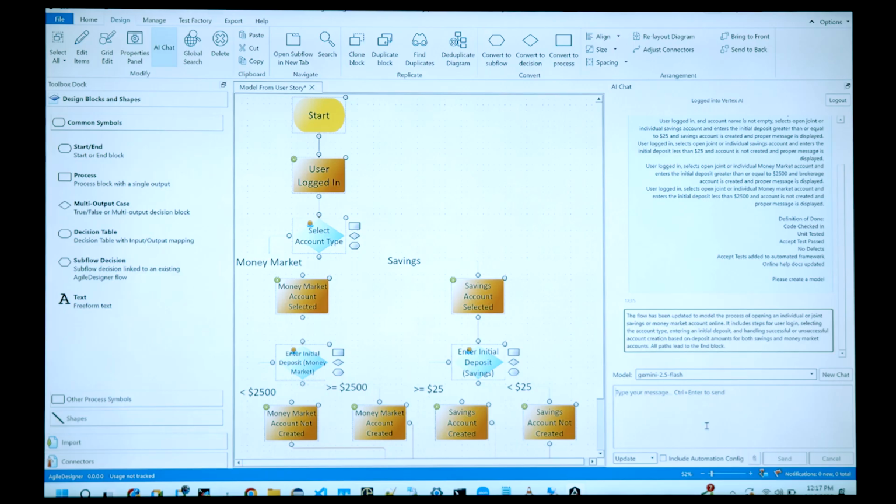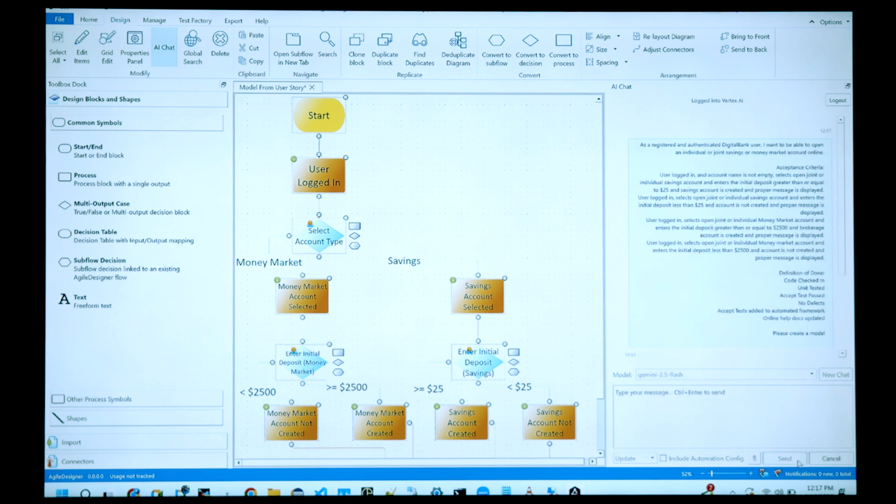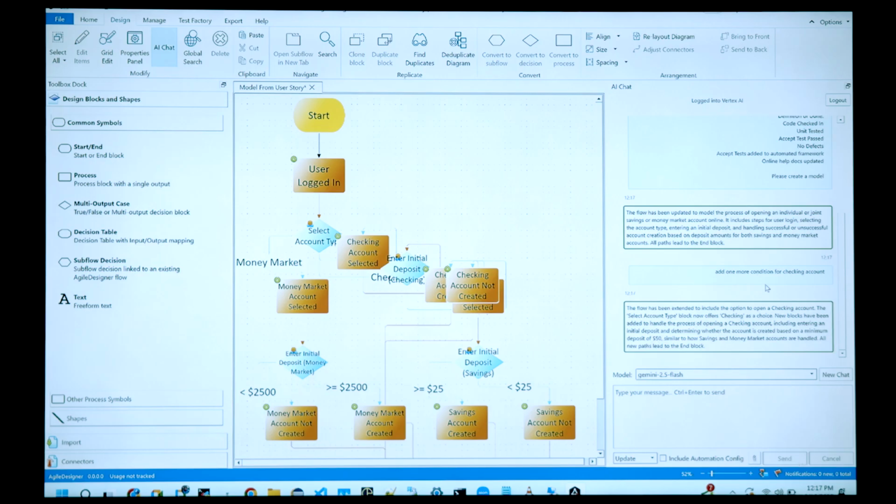Now, if I am satisfied with this model, or if I want to update, I can add a scenario, add one more condition for checking account. So I'll just say to ChatGPT that I want to add one more scenario for a checking account, and it will understand again that yes, one more scenario is required for checking account, and it just added it, right?